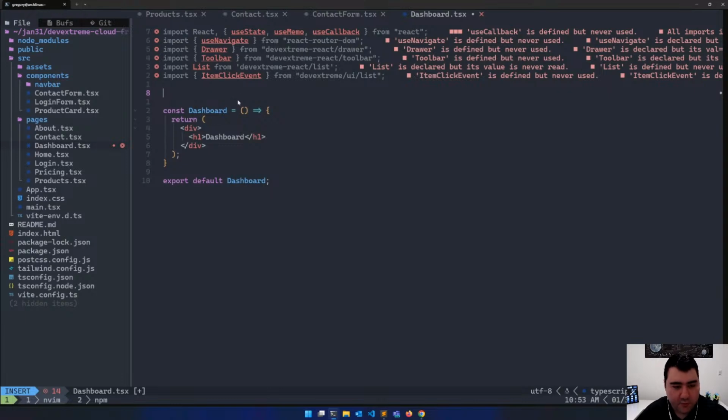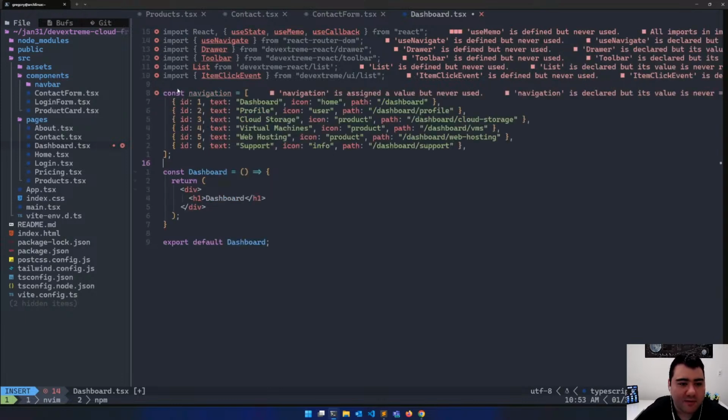And the other thing I'm going to do is paste in this navigation array. This will just have some simple things like the text, the icon, and the path. This icon here is actually one of our DevExtreme icons, so I specified the DevExtreme icon in here, and I can just pass that along. I think it's easier to have an array like this rather than having it hard coded everywhere, just in case we need to use it somewhere else.